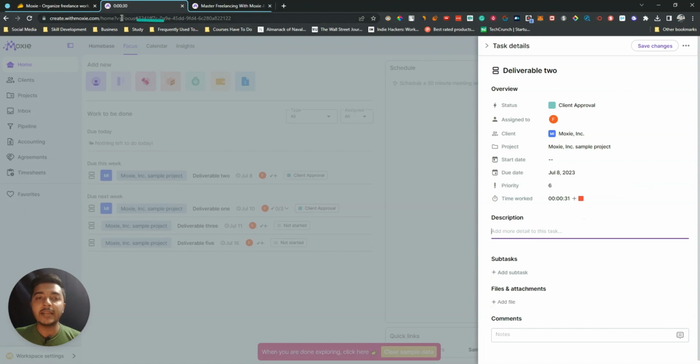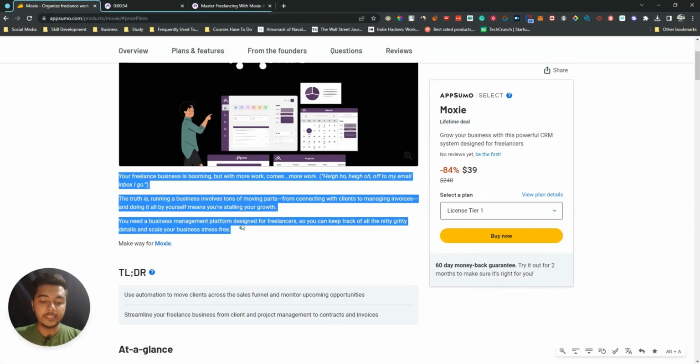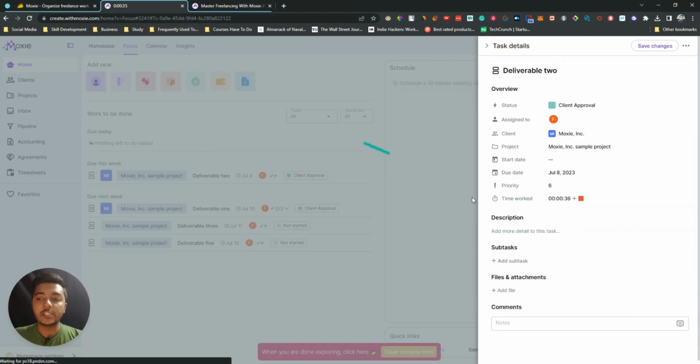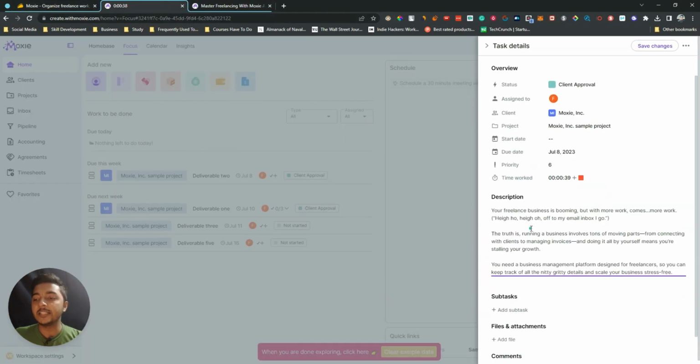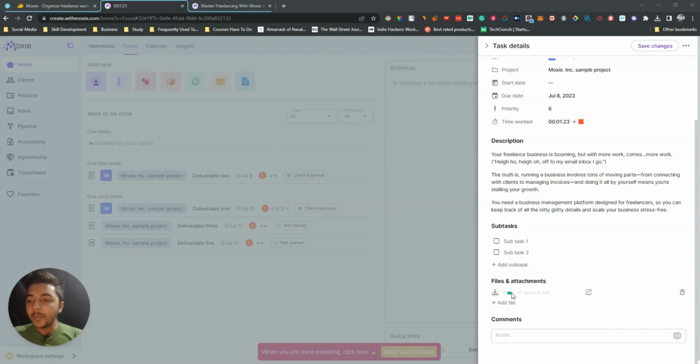And if you want, you can add some description here. Let's say I will get some dummy text here. Let's say this is the text, and then I'll just paste it here. This is the description, and if you want, you can add subtasks. Let's say subtask 1, and then maybe subtask 2, and in this way you can add tasks. You can add a file that is needed for this task. Let's say I will add one file here. See guys, I have added one PDF here.